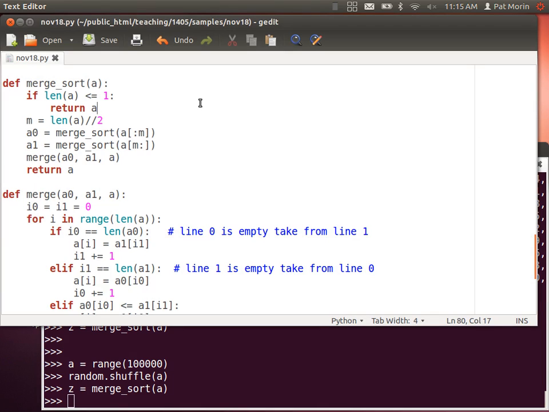Let's try 100,000. Took about a second to do. So bubble sort would have taken longer than we could wait for in this class, and merge sort only seems to take about a second to do this. So we'd like to understand why that is.